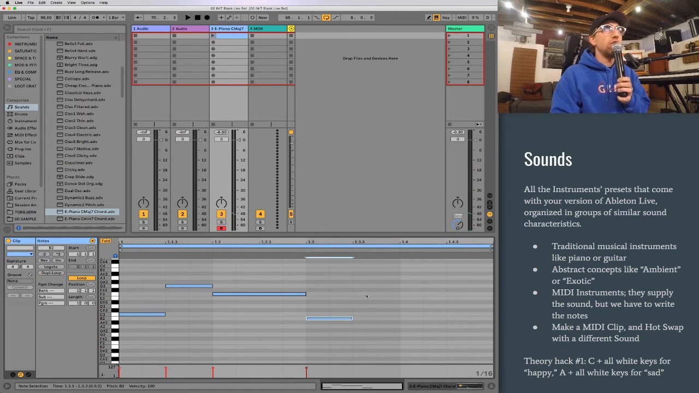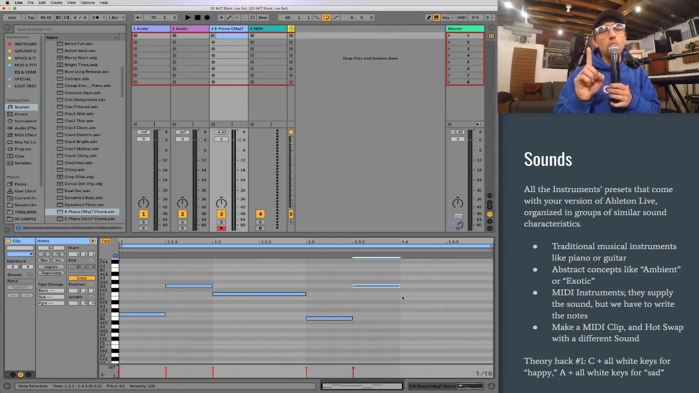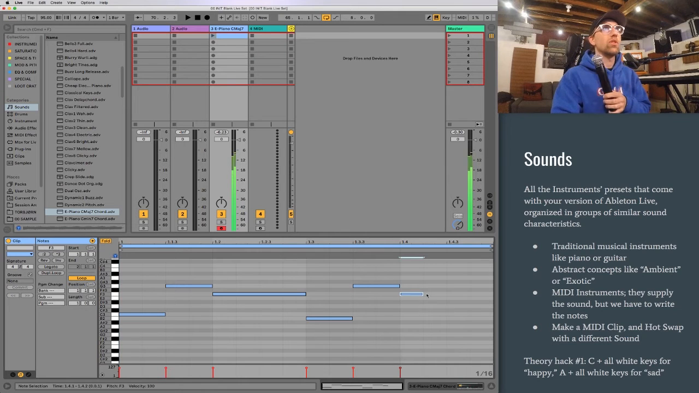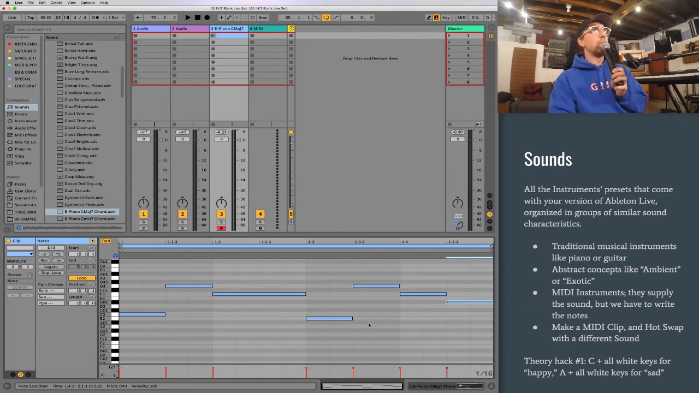Not entirely sure what we're going to come up with, but we're just going to throw some notes out there and try it. Number one theory hack, if you're not a music theory person: if you're going for a happy sound, start on the C key and play all white keys. Or if you're going for a more sad or dramatic sound, start on the A key and use all white keys. I'm breaking some rules and just trying some random things here, so let's take a listen.